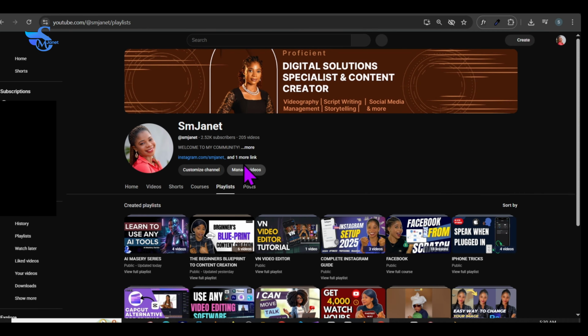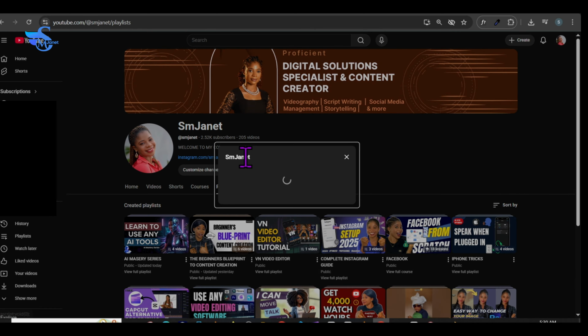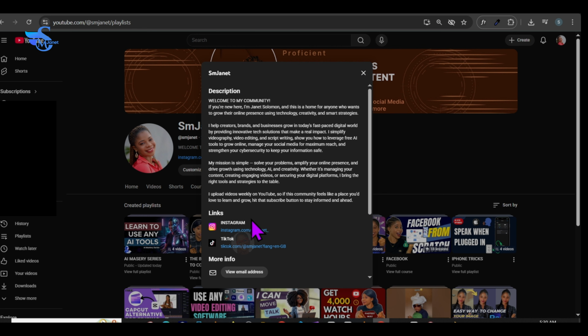If you return to your channel and refresh the page, you'll now see both TikTok and Instagram linked with their icons.